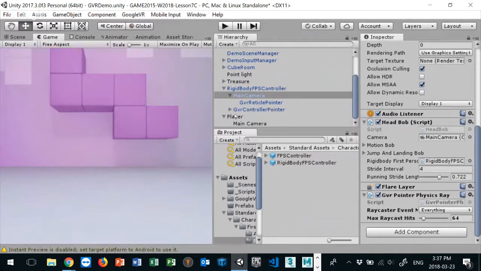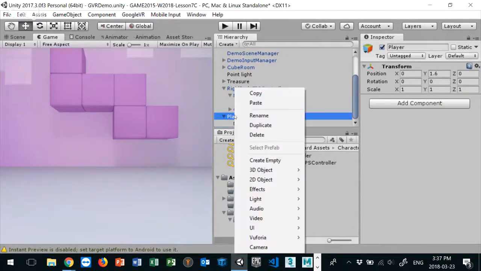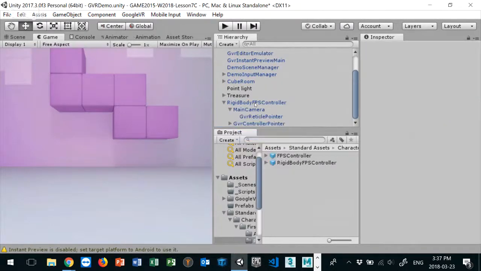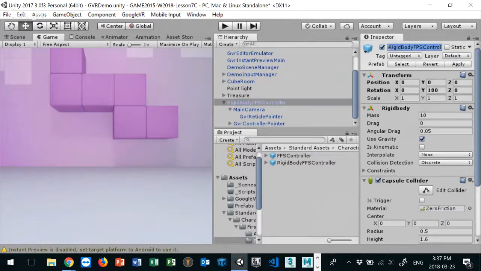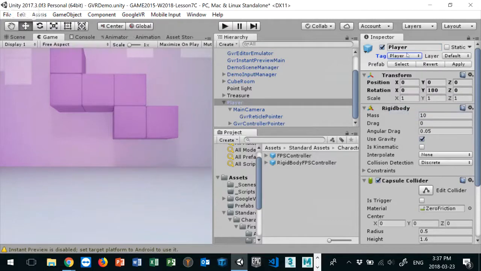Now that I've done this, both my player and my camera from the old version can disappear. I can just delete them. And now I have my rigid body FPS controller, which is my new player. So I might as well rename this to player, and I'm going to tag it as a player as well. Here we are, so it's tagged as a player.